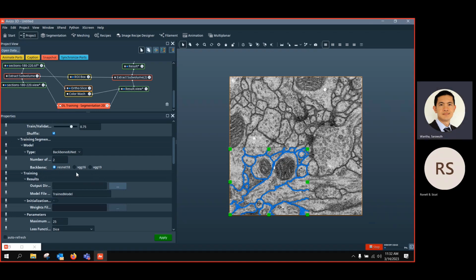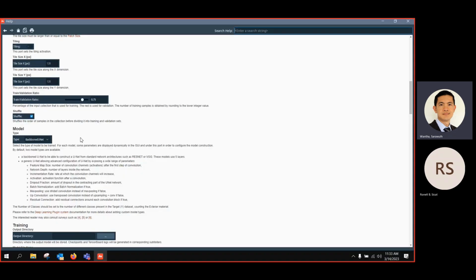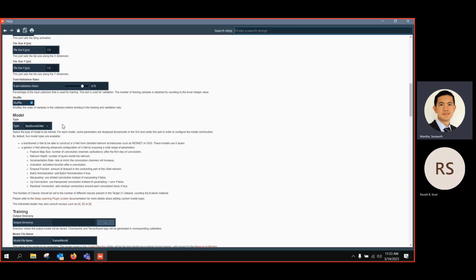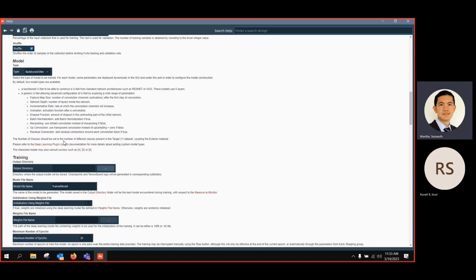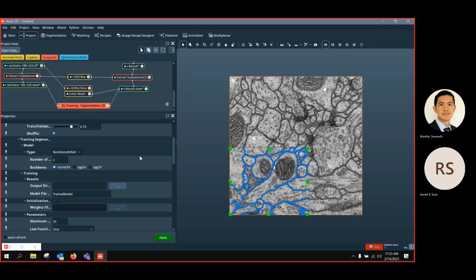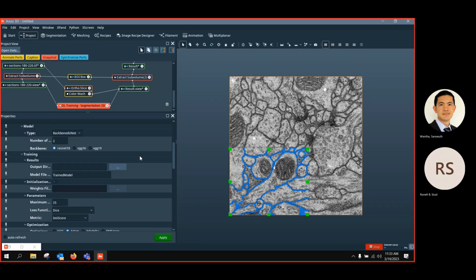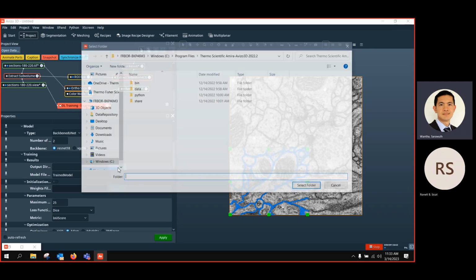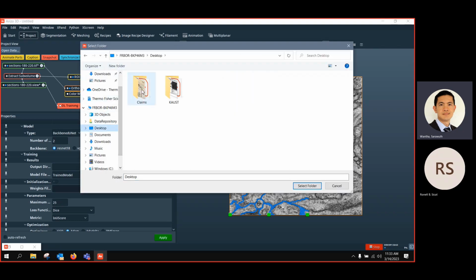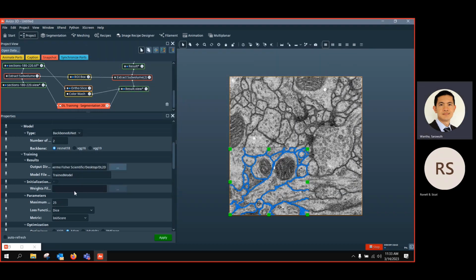And for backbone, you can select ResNet 18. And again, if you have doubts, you can consult the documentation. Okay. So go down to training results. You have to select the output directory. Let's say I go to desktop and create a new folder, and call it DL 2D, deep learning 2D, and select folder. And then you need to create a model name.